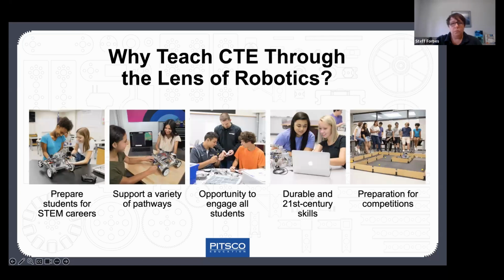So why teach CTE through the lens of robotics? What is it about robotics that makes it an important component of an experience or a career pathway? We've talked a lot about careers, so helping prepare students for the careers. Where are the industries? Where are the jobs? What type of skills and experiences are they going to need? Whether they go through a 4-year program, whether they go through a certification program, whether they come out of school with career and work experience and are ready to jump into the industry right out of high school, and also supporting a variety of pathways.